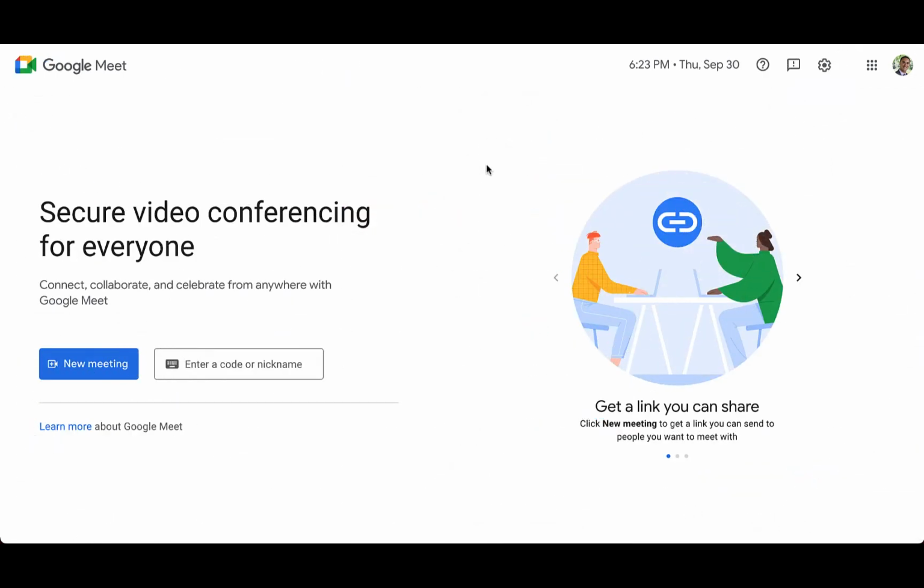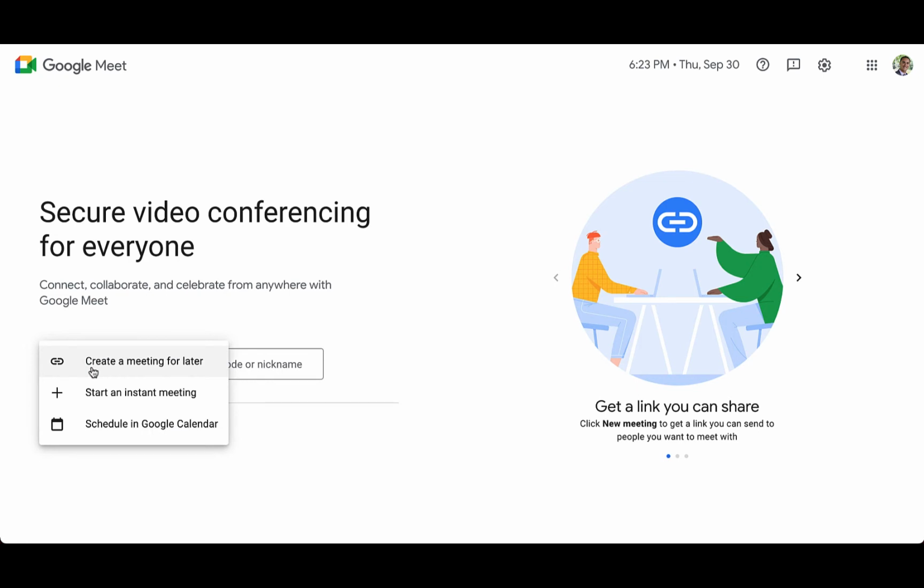When creating a Google Meet from the Google Meet homepage, there are two different options for you. There's either the New Meeting button or there is the Nickname section. First, we're going to review the New Meeting button. When we click on this option, we can either create a meeting for later, start an instant meeting, or schedule a meeting in Google Calendar.